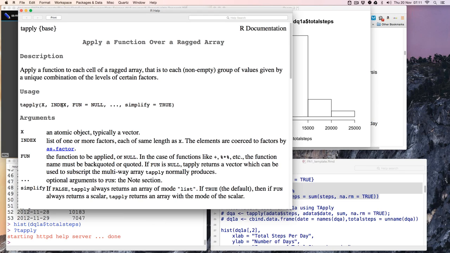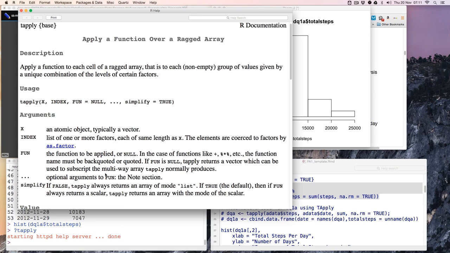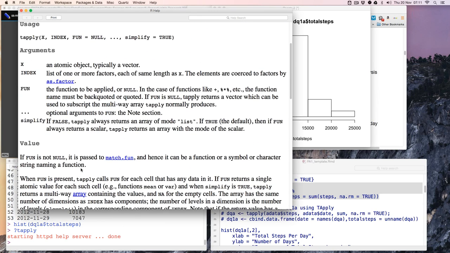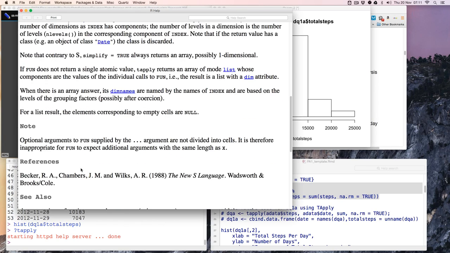So INDEX is a list of factors, right? Basically that is what you want to group x by. The elements go to the factors by which we group, and then there is the function to be applied. In this case the function could be, say in our case, sum, etc., right? So our function is applied. This is how it is. When we look at the example, it'll become more clear to us.